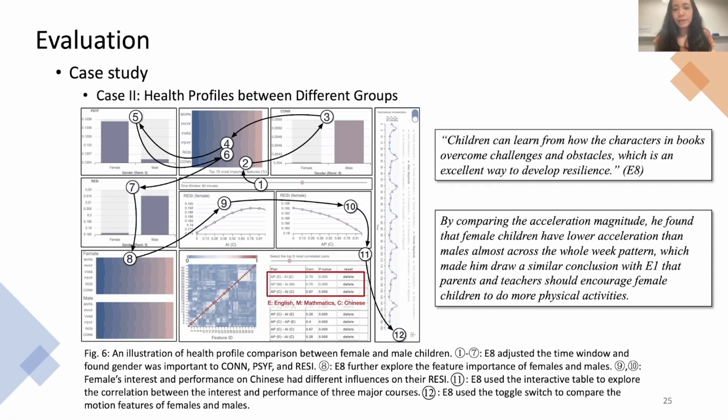Another case compared health profiles between different groups. E8 examined health profiles across groups and noticed that while females' resilience grew with their interest in Chinese, it decreased with better performance in the subject. He checked the correlation heat map in group view and found that, unlike English and mathematics, there was a weaker correlation between interest and performance in Chinese. This aligns with the common sense that Chinese is a course difficult to obtain high score even if you are interested in it and pay great effort.